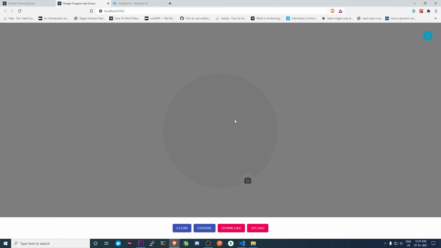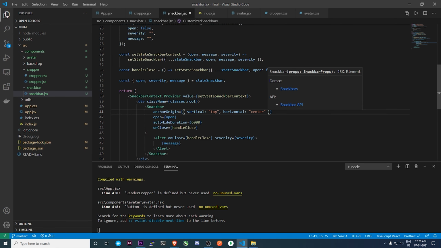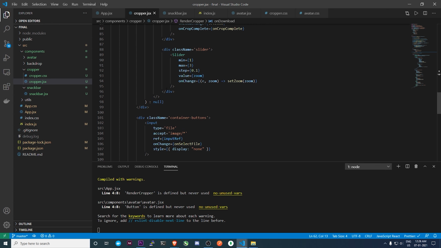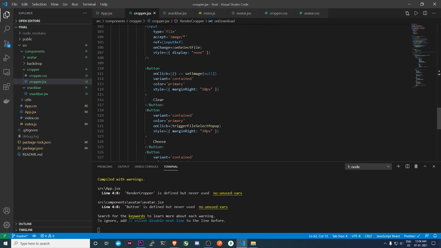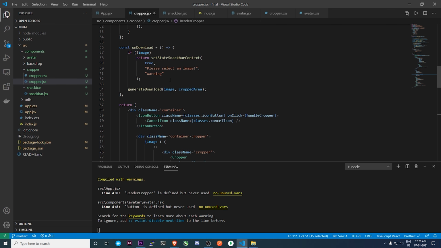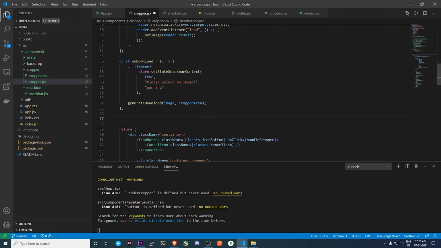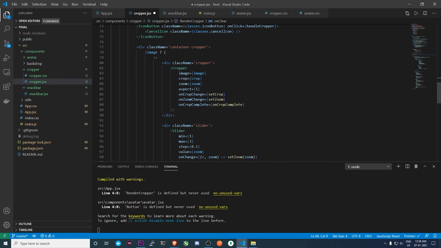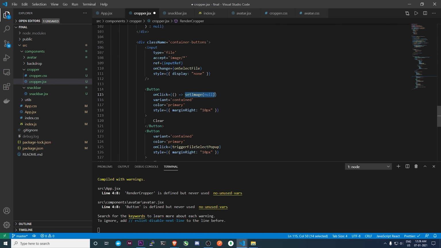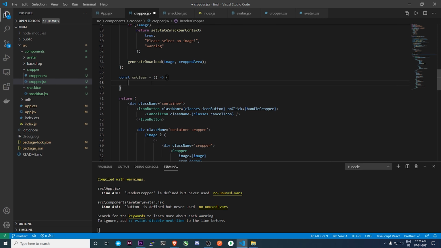Now let's add some warning messages to both the clear and the upload button. If we go down, you will see that there is no clear function. We are directly setting the image state to null when this button is clicked. So let's create one function for the clear button also. I'm going to name it onClear, which will basically set our image state to null whenever we run this onClear function.